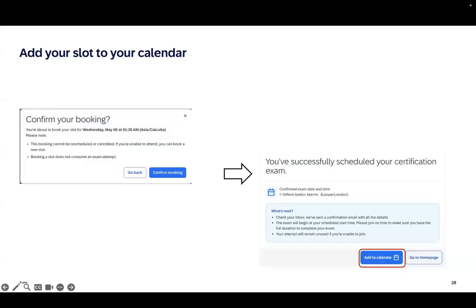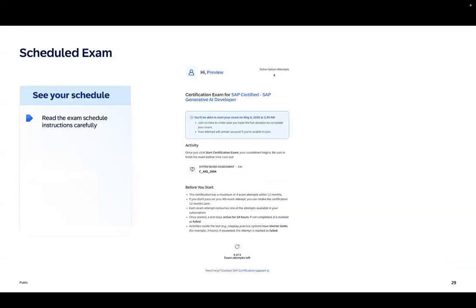You can add it to your calendar so that you get a reminder. Once that's done, you will get a screen like this, where you will be told that now your exam is here. And this screen you might not get, so you might have to go back to learning.sap.com, search for the certification again, and then you will get this notification. This is a confirmation.